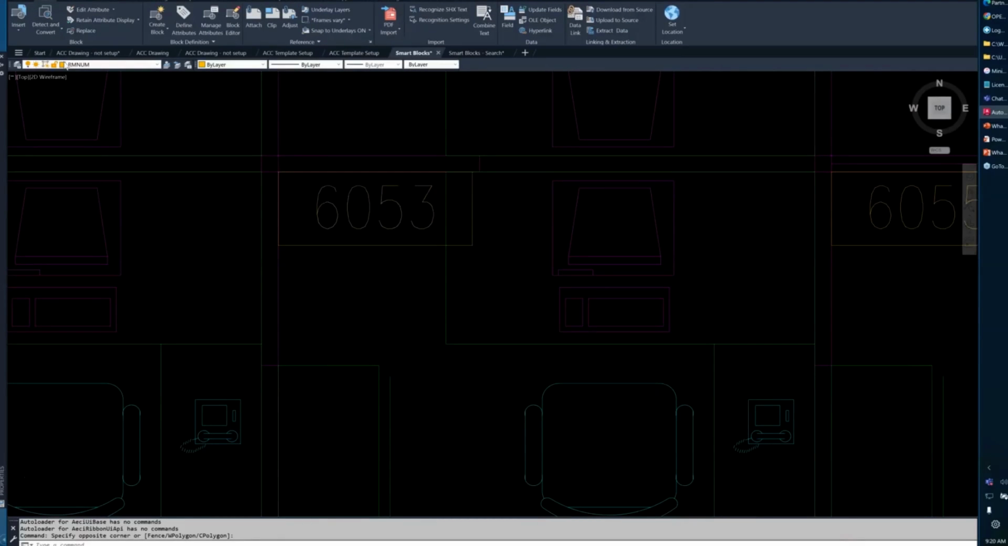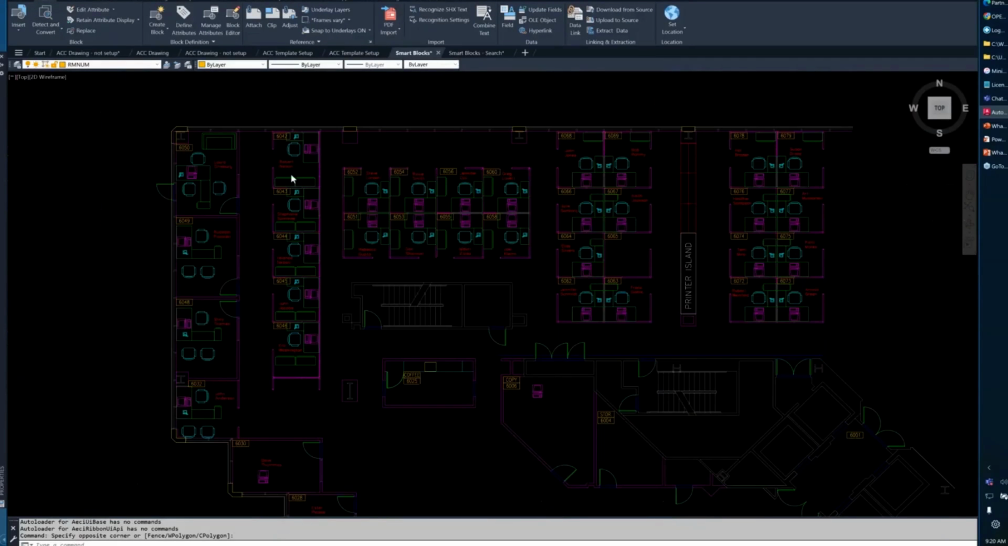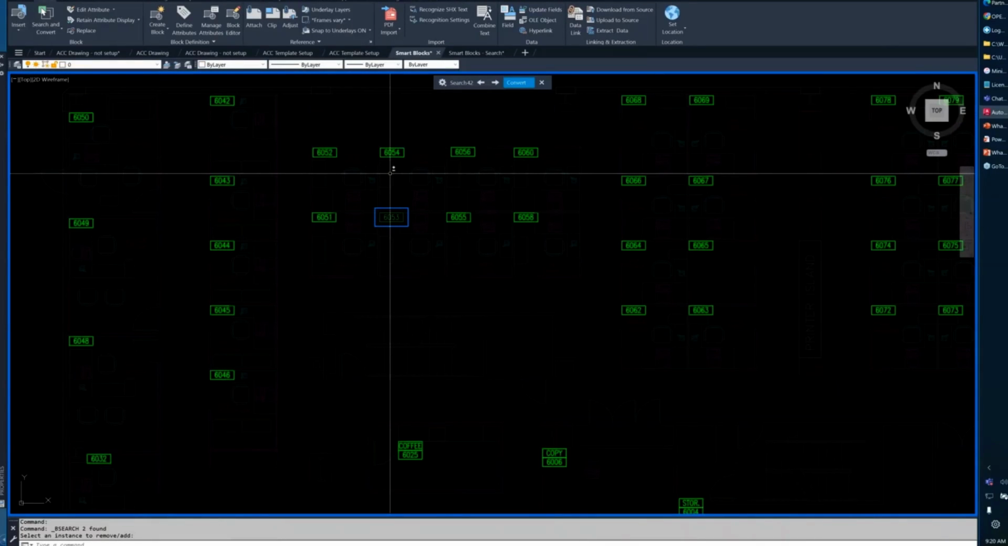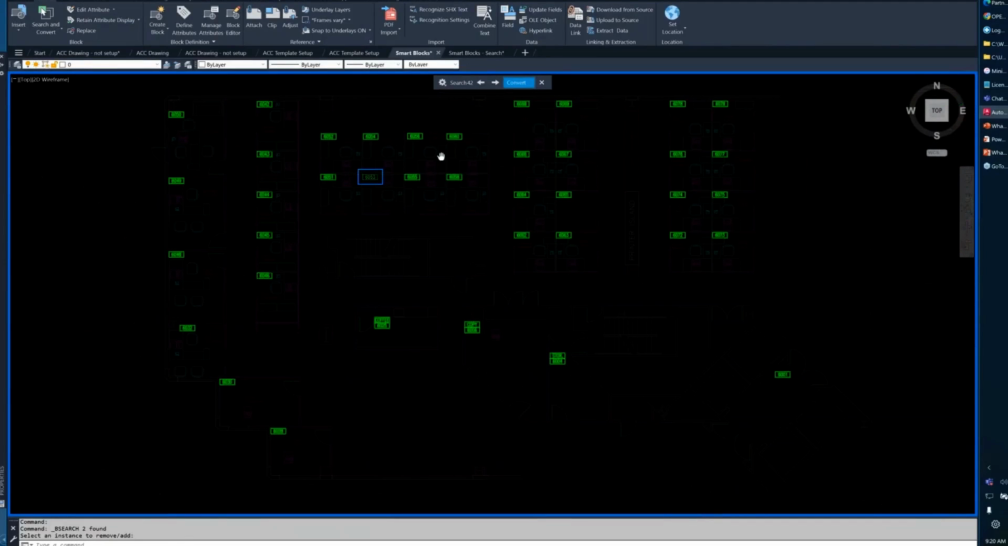And you're going to see everywhere this room number has been highlighted, or cube number, whatever you want to call it. So I like that. Nothing got missed. I'm going to hit Convert.